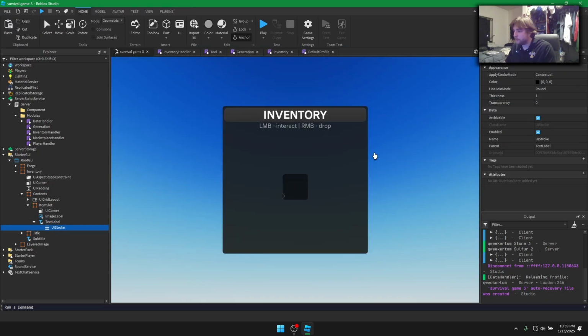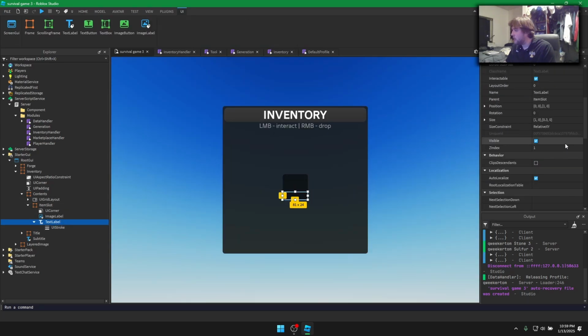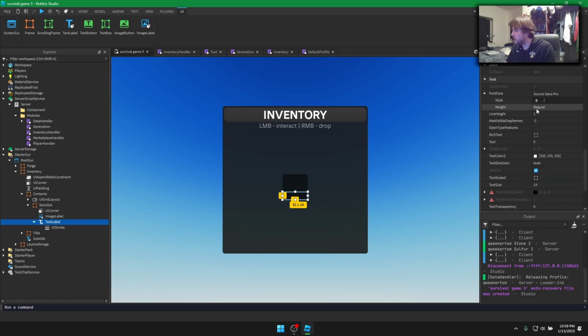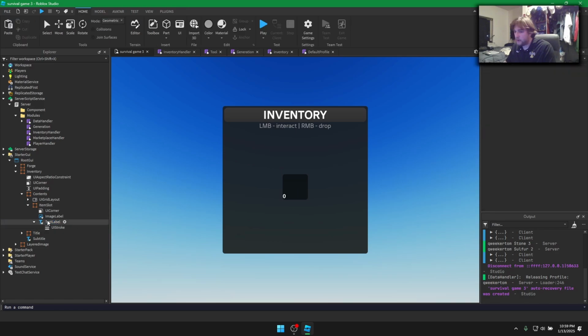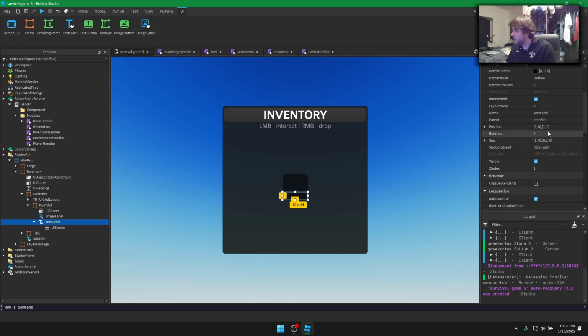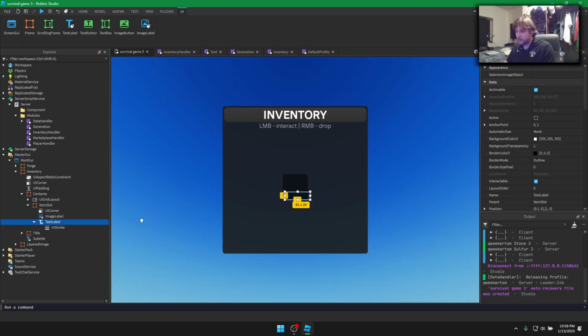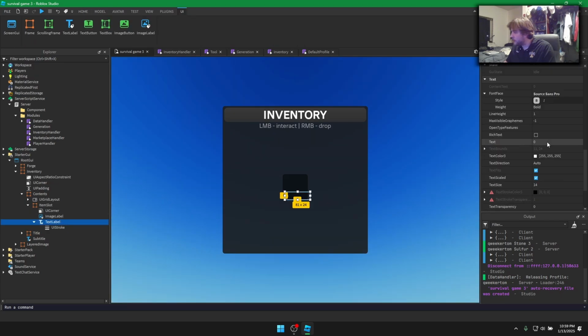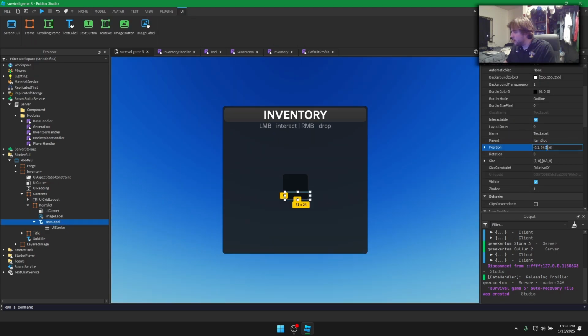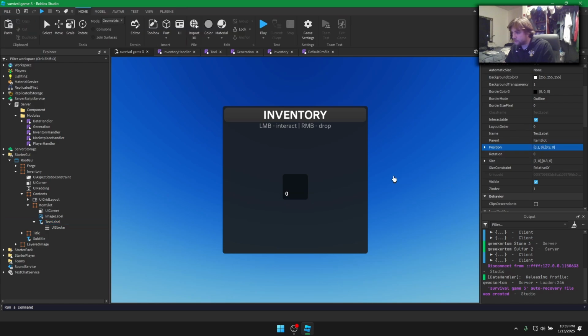I'm going to add a stroke, and make it bold. Make it text scaled. It's a little far to the left, so what I'm actually going to do is move this over by 0.1, and that should be fine. I'm going to move it up by 0.1 just so it's not on the edge there. Again, give it some padding. There we go.